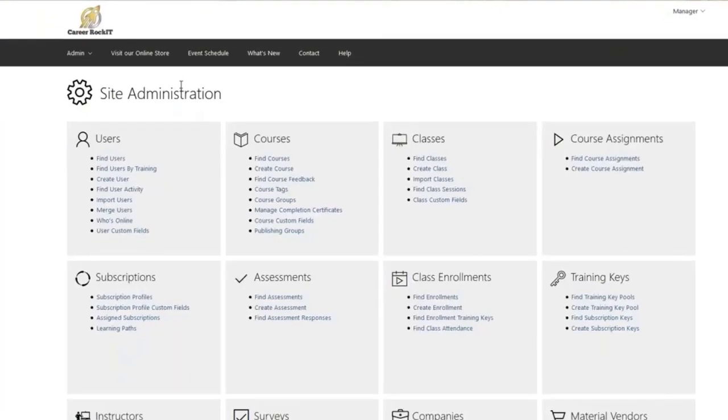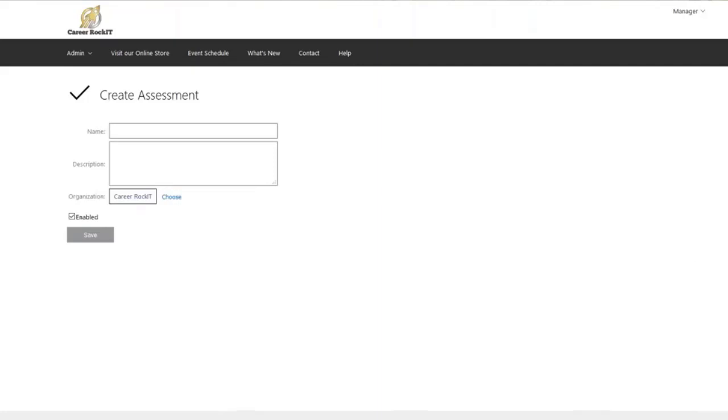So let's go back and look at creating an assessment. You should be seeing my site administration page, and I'm in here as an operations manager right now. If you're on site administration, you're going to find that assessments tile. You can move it around to be somewhere where it's more accessible to you. And you're going to click on that create assessment link.